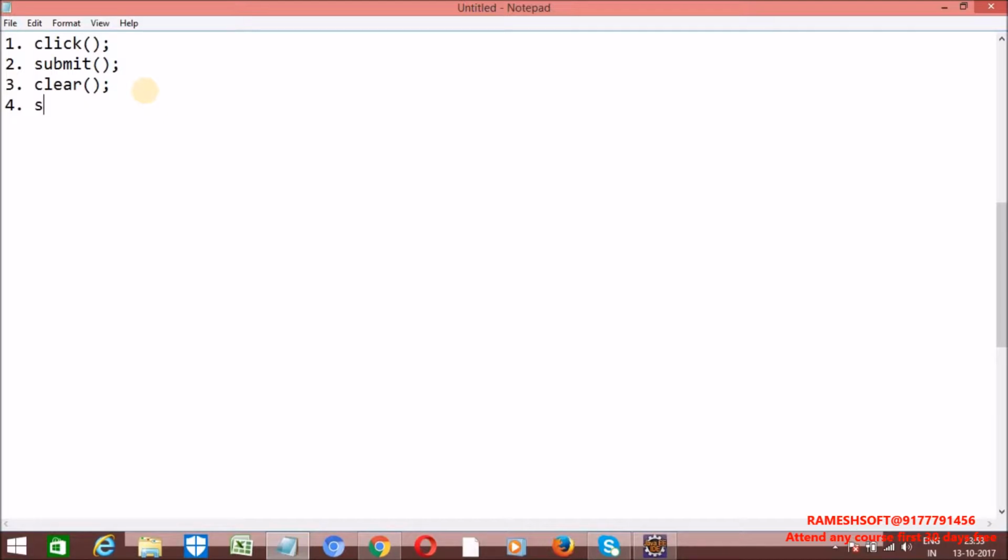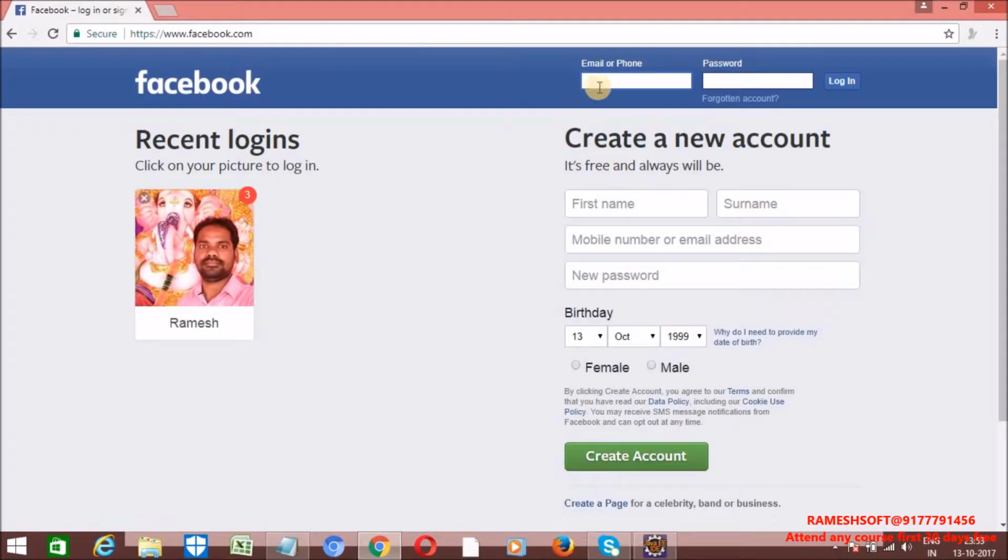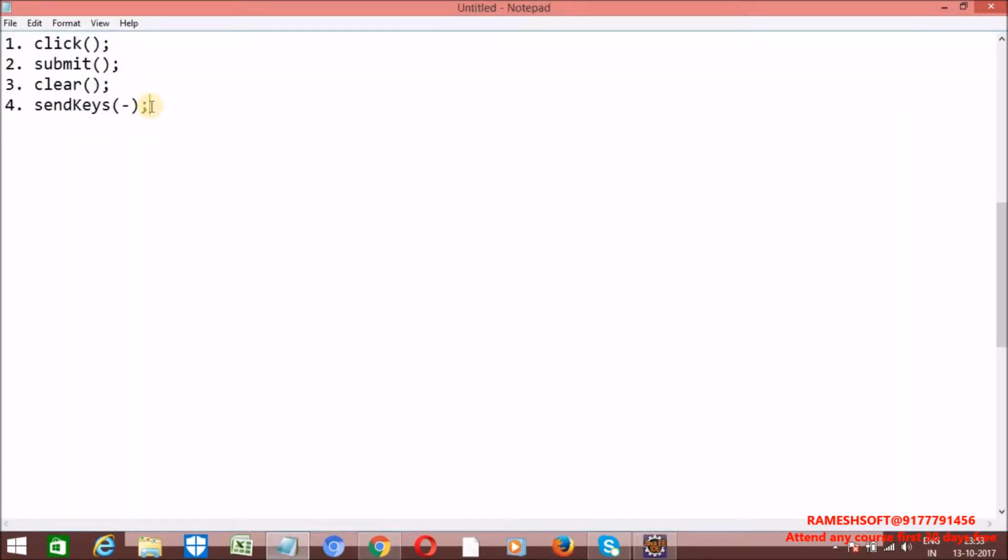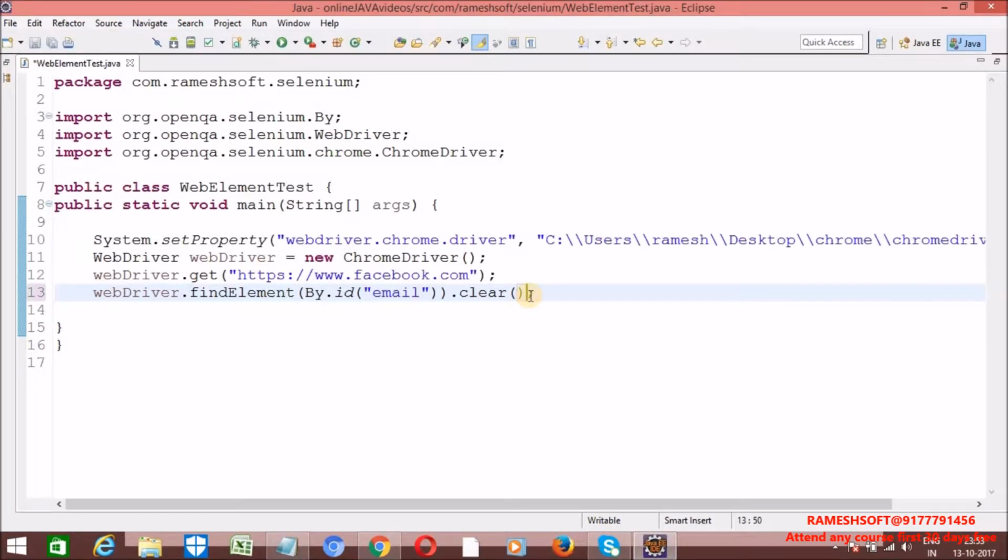The fourth method is the sendKeys method. I want to send some text to the web element, like I want to perform data typing actions, say 9177791456. If you want to perform data typing actions on a web element, we have a method called sendKeys. We saw it in a lot of videos. Just observe here, on this element I want to perform sendKeys. Now I'm entering Rameshsoft.Selenium. Let me run this program.